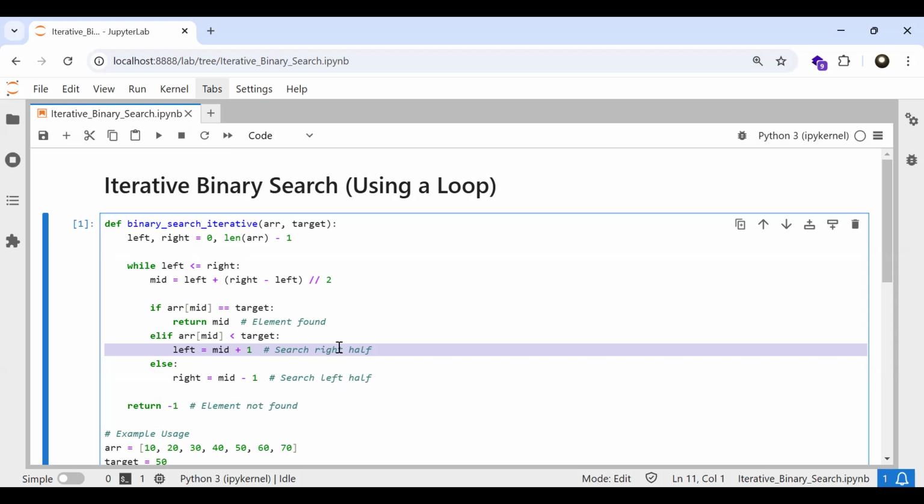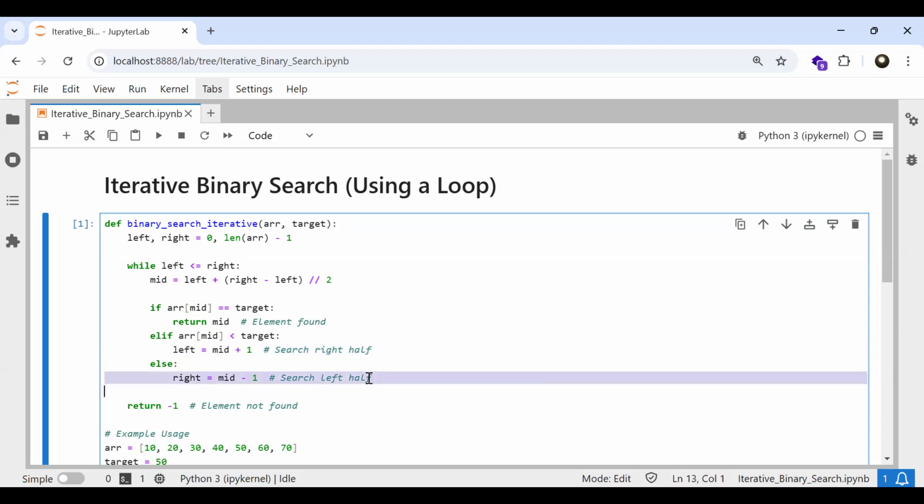Case two: if the target is smaller than the middle element, then right equals mid minus 1, which means we are searching the left half. So if array of mid is greater than target, the target must be in the left half. We eliminate the right half by updating right equal to mid minus 1.